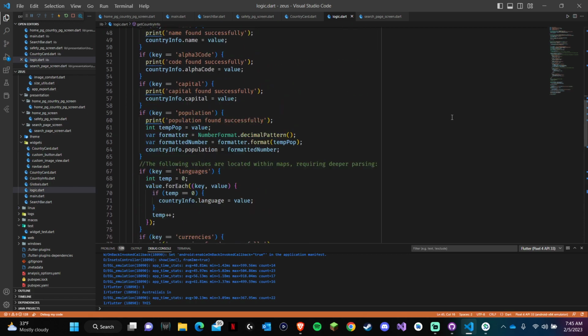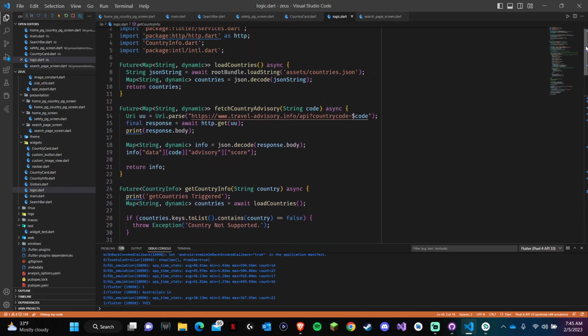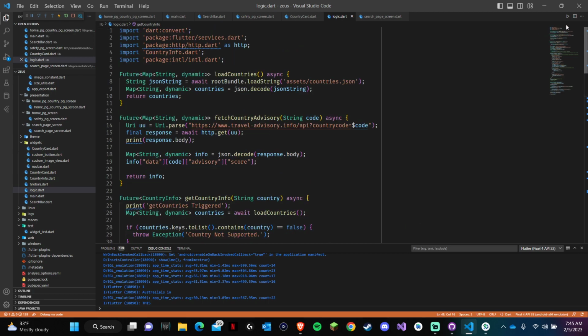For our APIs, we used a travel advisory API that gets data straight from the government, as well as a country information API and a country flag API.